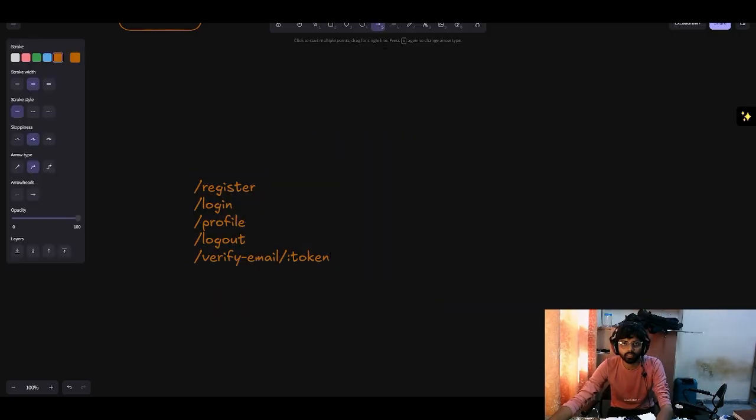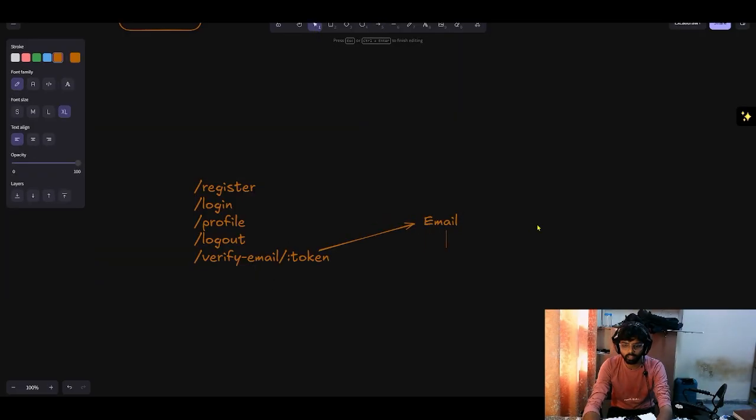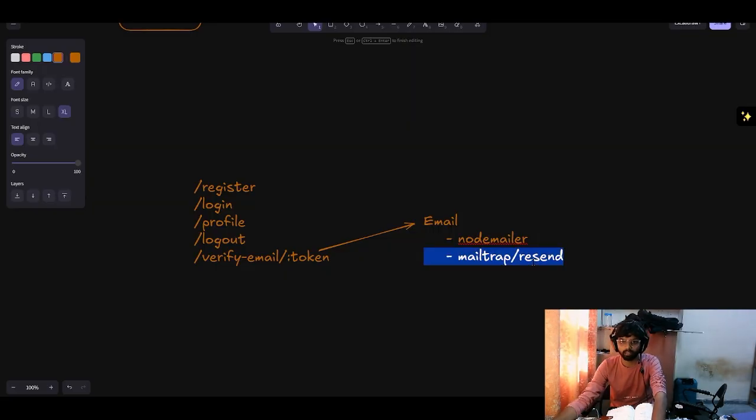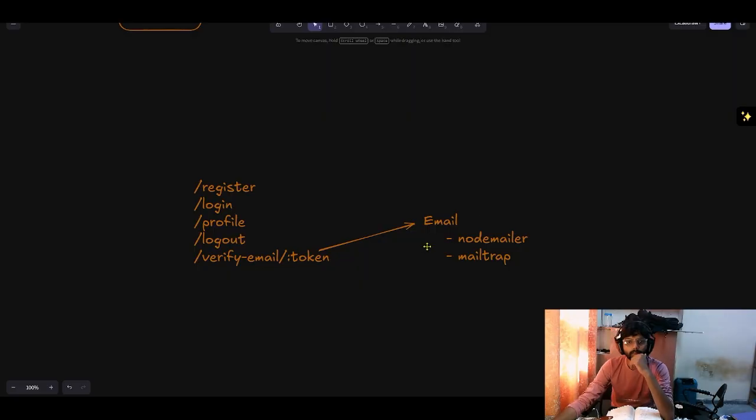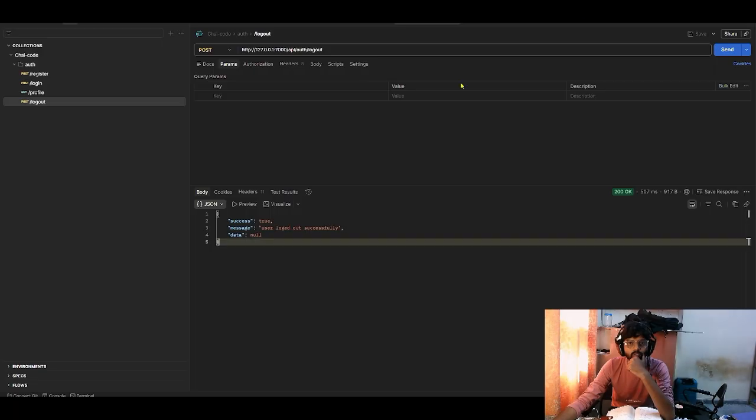And for that, I would need an email service to send the email. For the email service, I will be using Nodemailer, and another one is Mailtrap. Mailtrap and Nodemailer are similar, but I will be using the Mailtrap one. So now let's create a utility for email, and then let's see how we will be creating that.